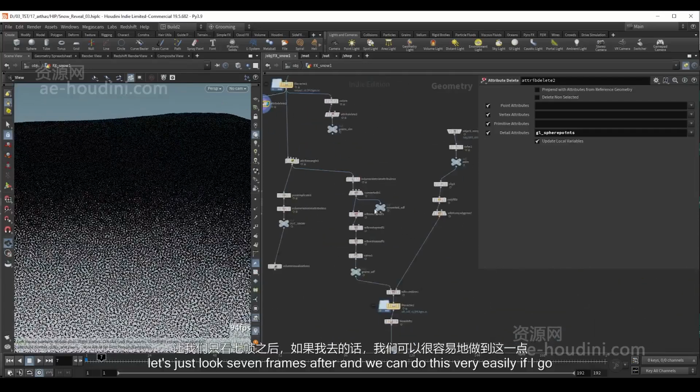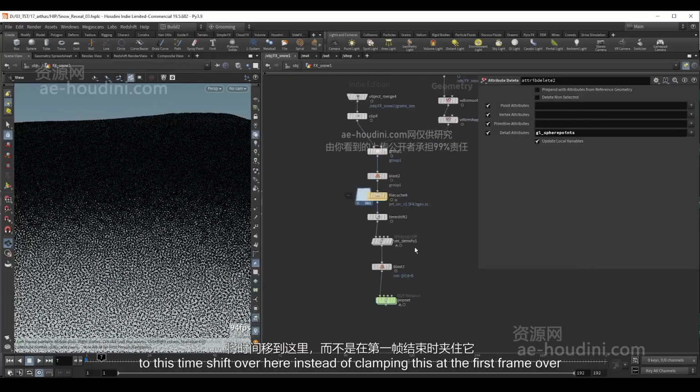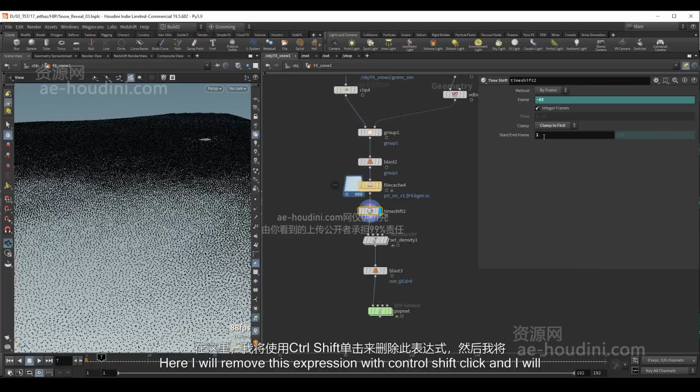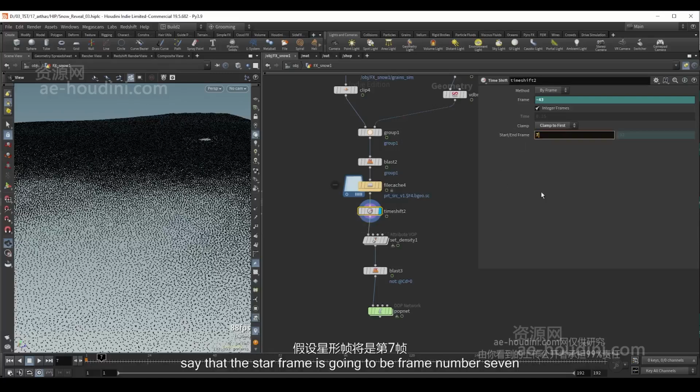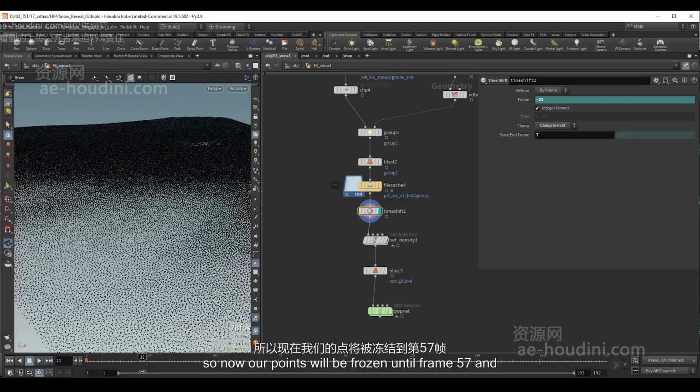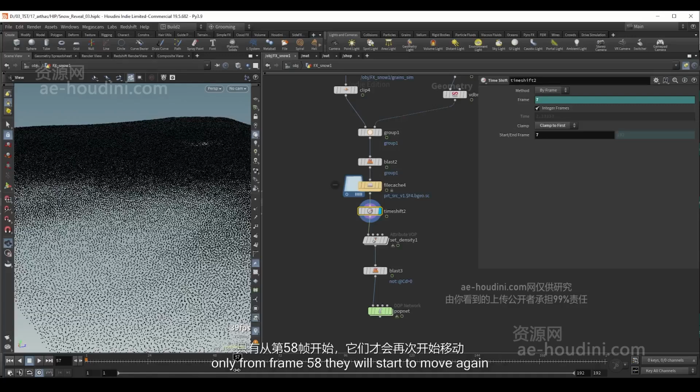And we can do this very easily. If I go to this time shift over here, instead of clamping this at the first frame, I will remove this expression with Ctrl-Shift-Click, and I will say that the start frame is going to be frame number 7. So now our points will be frozen until frame 57, and only from frame 58 they will start to move again.